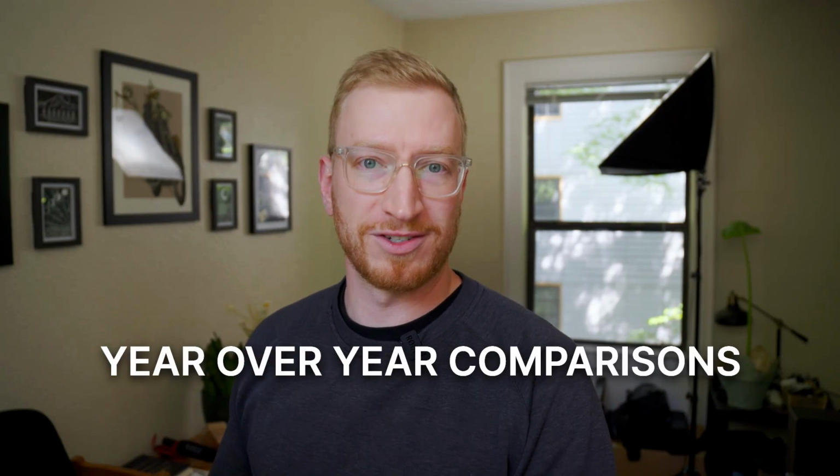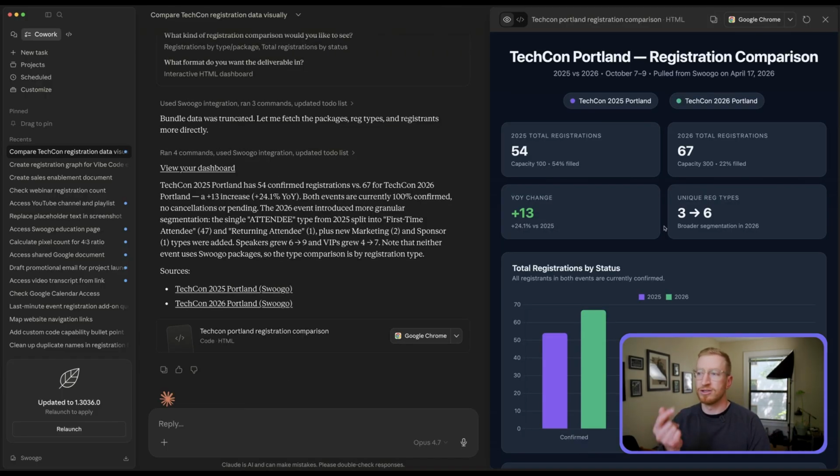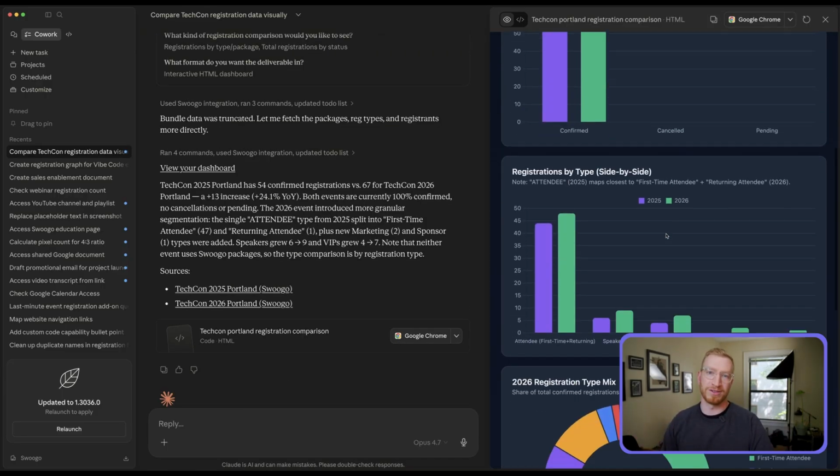And then here's a use case that I think is actually paramount, is year-over-year comparisons, especially if you are running the same events repeatedly. Instead of manually exporting data for one event and then signing into the next event and then exporting that data, or maybe having 2 separate tabs open in Chrome, you can go to Claude and say, compare registration numbers across our 2025 event to our 2024 event. Just like that, it'll create a whole comparison for you.